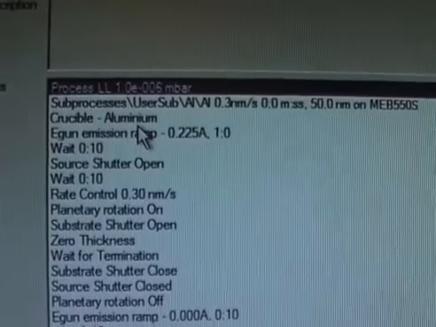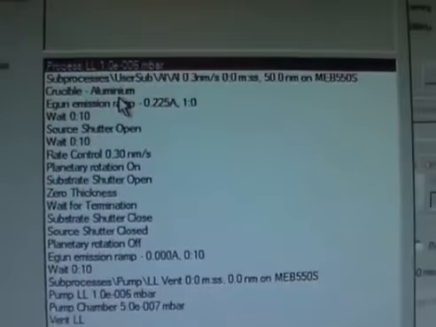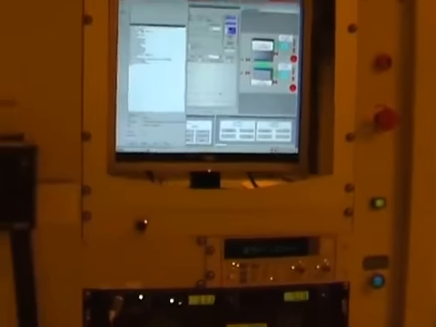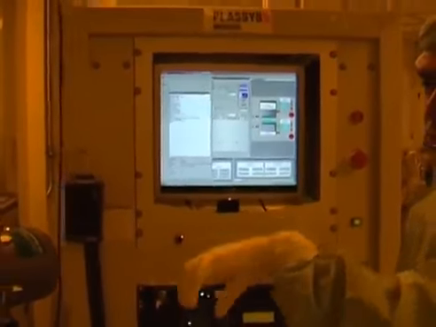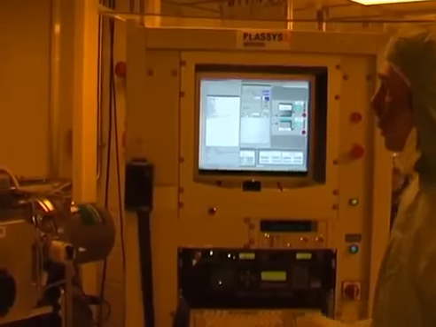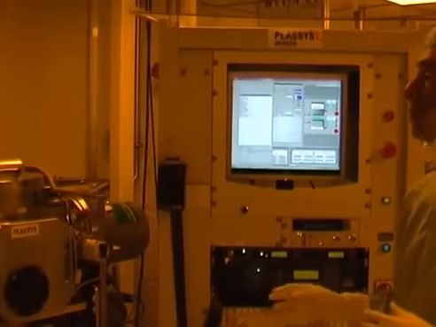There are 8 possible crucibles, and they're arranged in a circular holder, so that in order to change the crucibles, the machine just rotates the holder. And in this case, we're going to use aluminum.